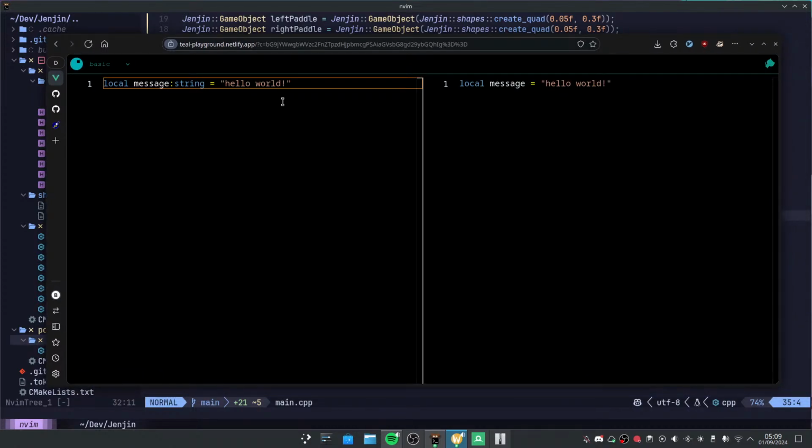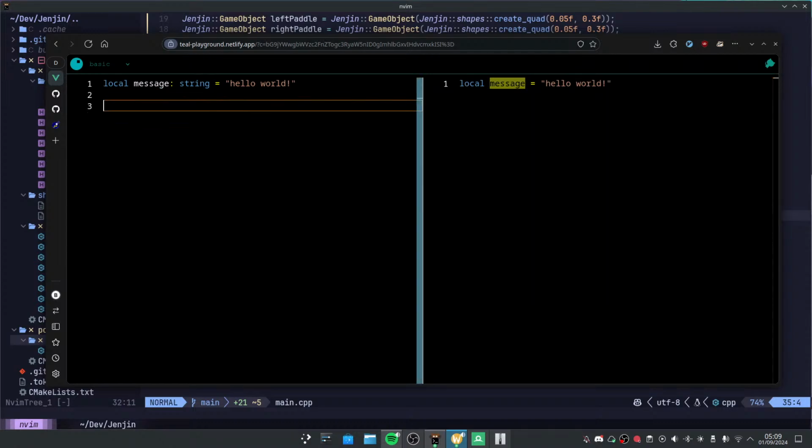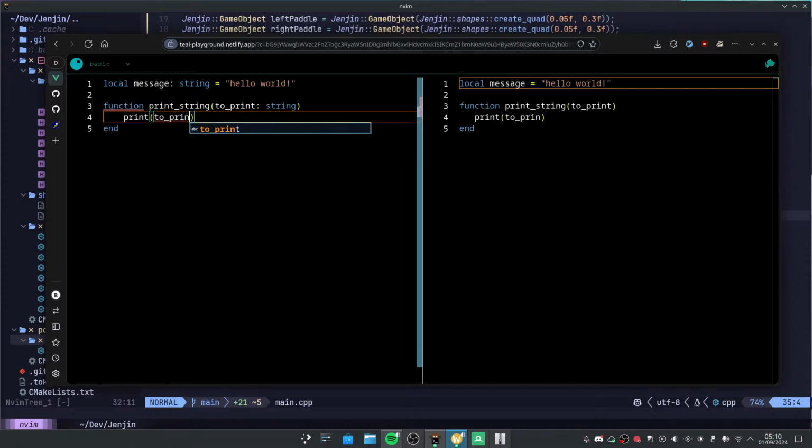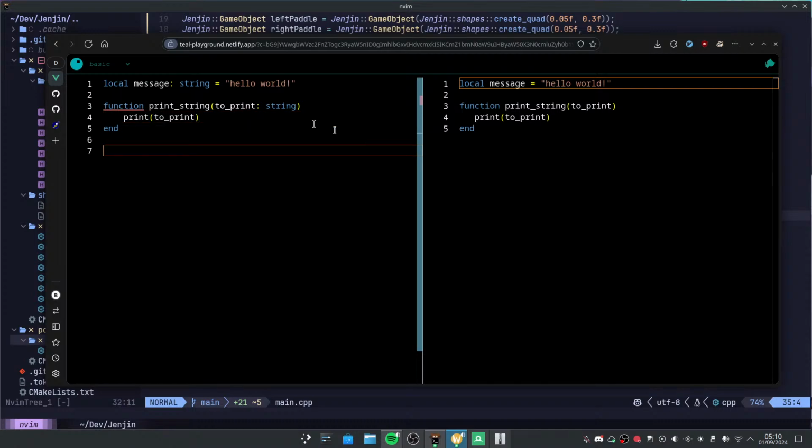So you can see they have local message, use a colon to say the type, and they say it's a string, and it says hello world, and on the right hand side is Lua, and it just says local message. Function, this is print string to print, and this needs to be a local function.